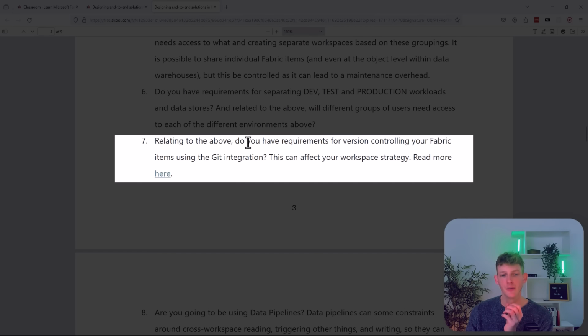And relating to the above, do you have any requirements for version controlling your Fabric items using the Git integration? Git integration is done at the workspace level, and then you select items within that workspace that you want to be source controlled. But it's done at the workspace level, so that can affect your workspace strategy. There's more information in this link here.